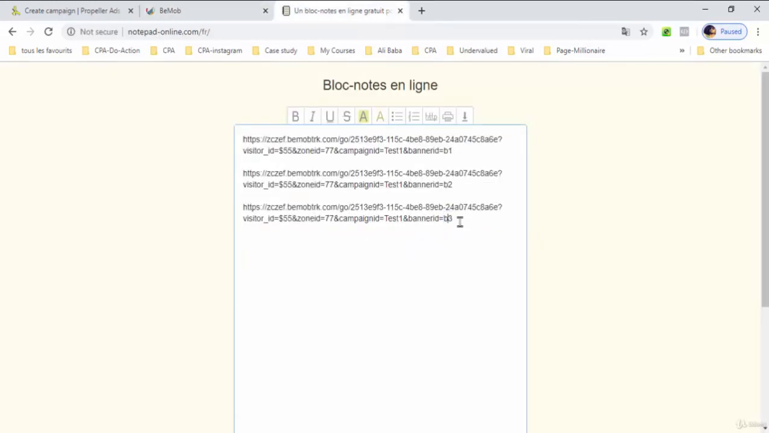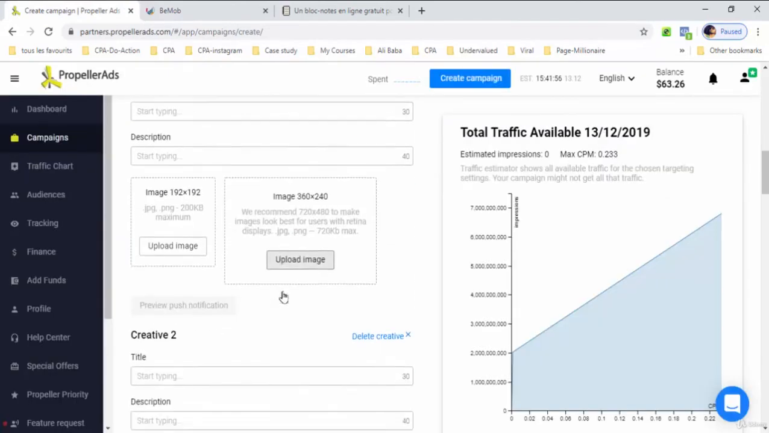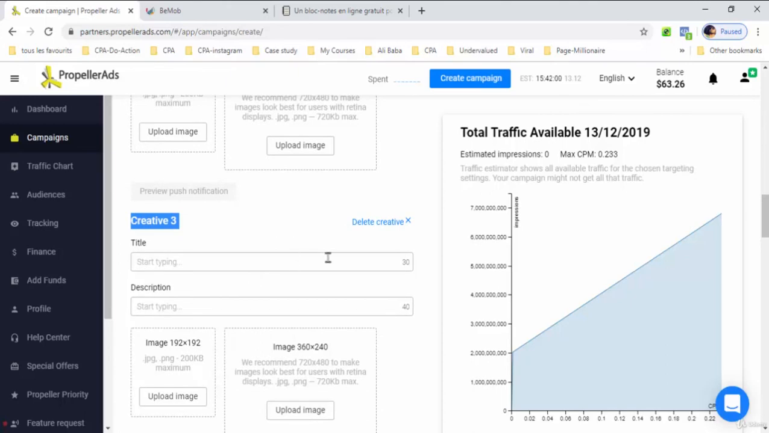As you can see here, we have the three creatives, and that we adjusted their banner ID from B1 to B2 to B3. Here we opened the first creative only one time. As you can see, we have one visitor. The same goes for the second creative, but we opened the third creative three times, and here you can see three visitors.